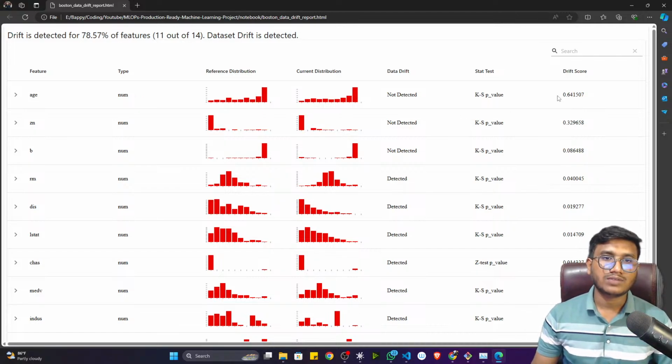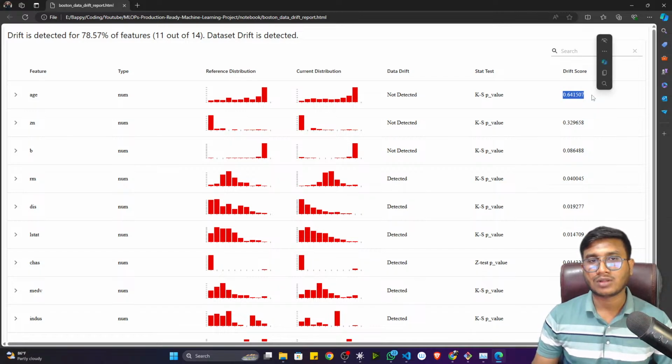You can see if this data drift score is close to 1, that means there is no data drift detection. If it is close to 0, that means there is data drift detected. You can see that it is not detected. That means this distribution and this distribution are almost matching. That's why it's not detected. There is no data drift in this column, the age column, and you can see the score of that data drift, it's almost 64%. We are 64% confident these distributions are the same.